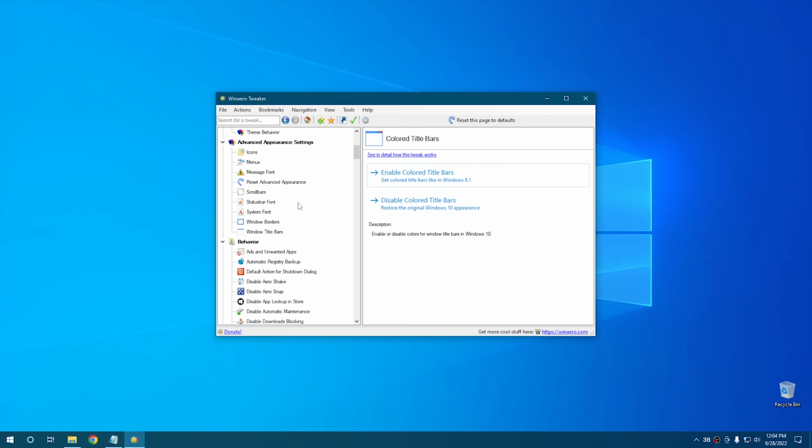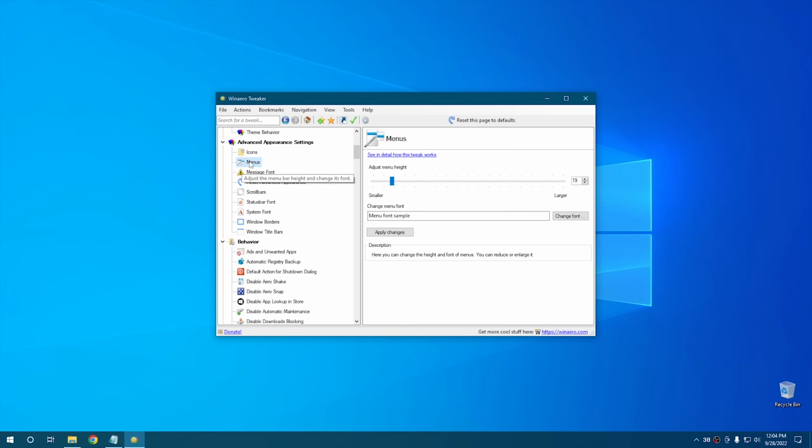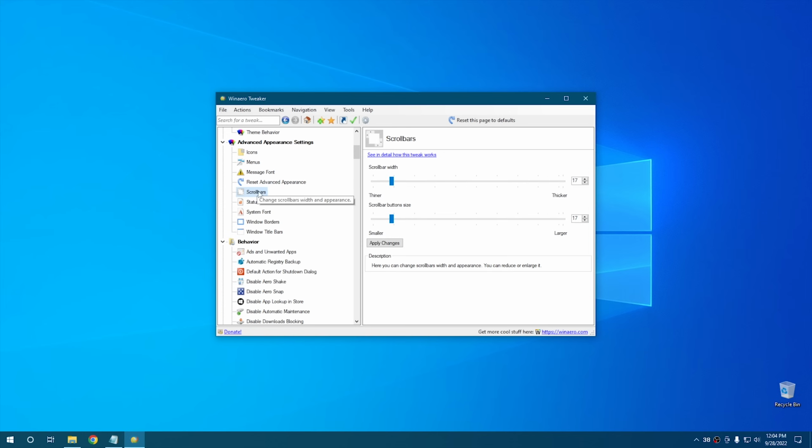So if we go down to our advanced appearance settings, you can change anything from the horizontal and vertical spacing of icons to the height that's used within menus. You can change the scroll bars themselves. You can even reset all the advanced appearance settings if you mess something up. And another neat one that I liked is if you go down to Windows borders, you can change the width and padding for the borders themselves.